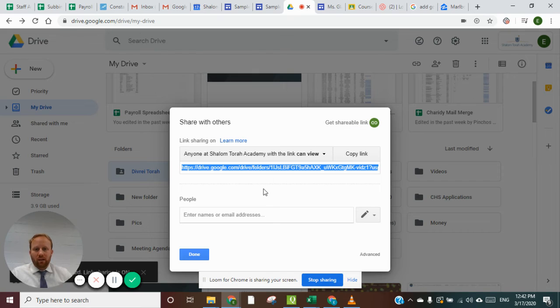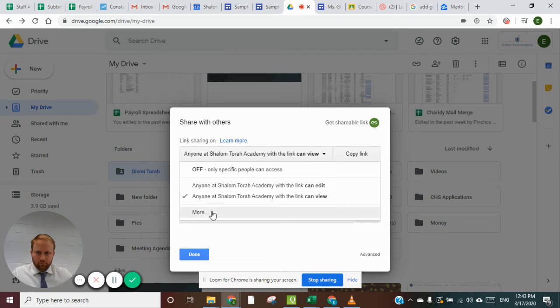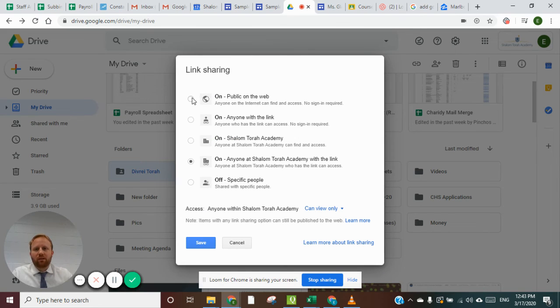Okay, now I have a shareable link, and now Google gives me options as to who I want to be able to view it. Anyone at Shalom Torah Academy with the link can view. If it's on your website, it should be public for anyone to be able to view. The Google websites, the teacher websites, are able to be viewed by anyone. If you have something that you only want your students to be able to access, you would put that onto your Google Classroom site. That is restricted to the students only, but your Google website is for everyone.